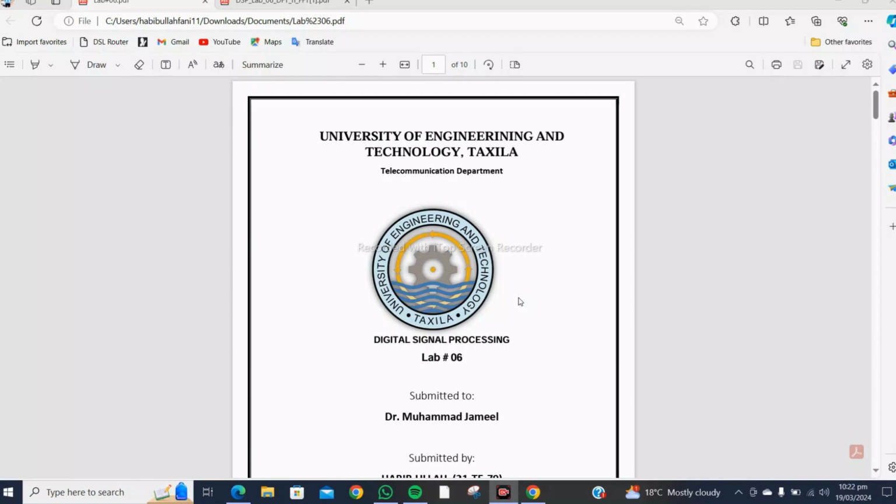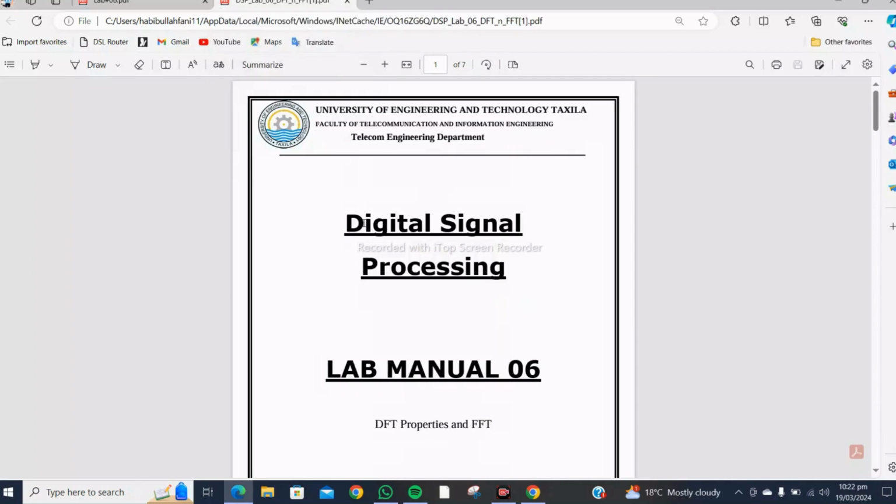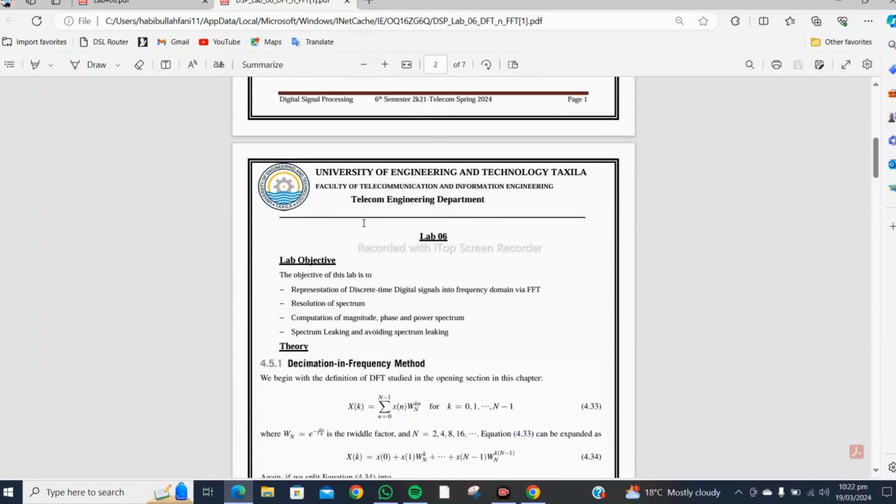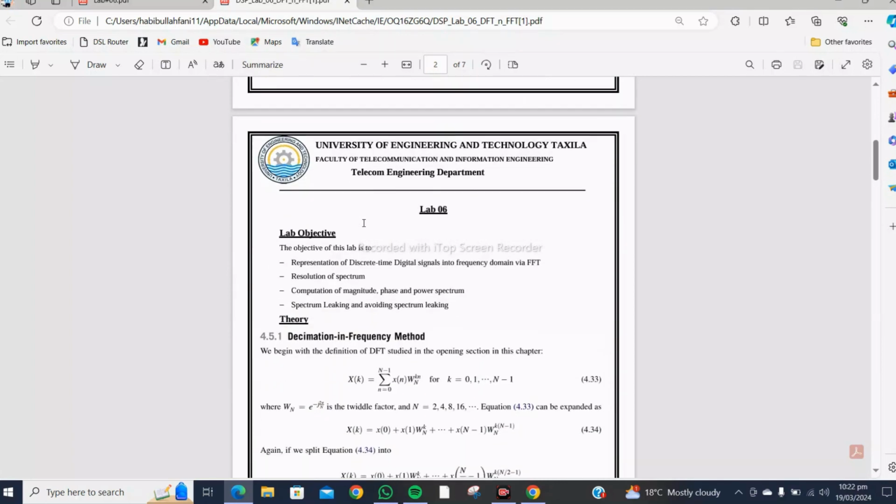Today we are discussing digital signal processing lab number 6. First we see the lab manual. In the lab manual, the lab objective is representation of discrete time digital signal into frequency domain by FFT, resolution of spectrum, computation of magnitude, phase and power spectrum, spectrum leaking and avoiding spectrum leaking.